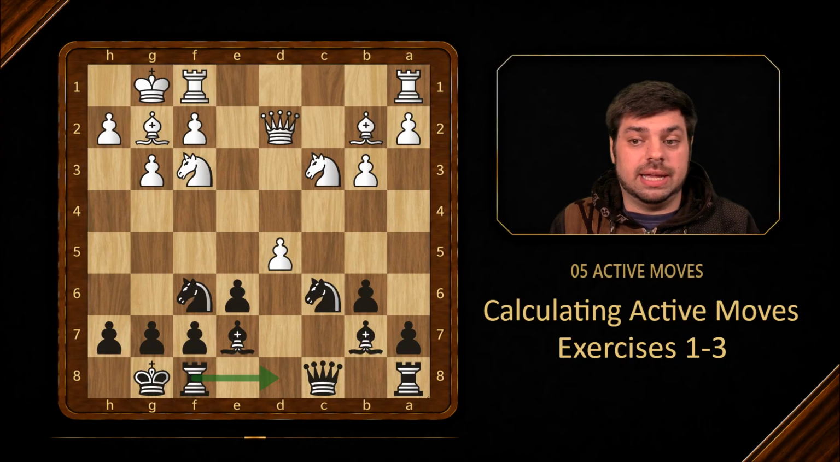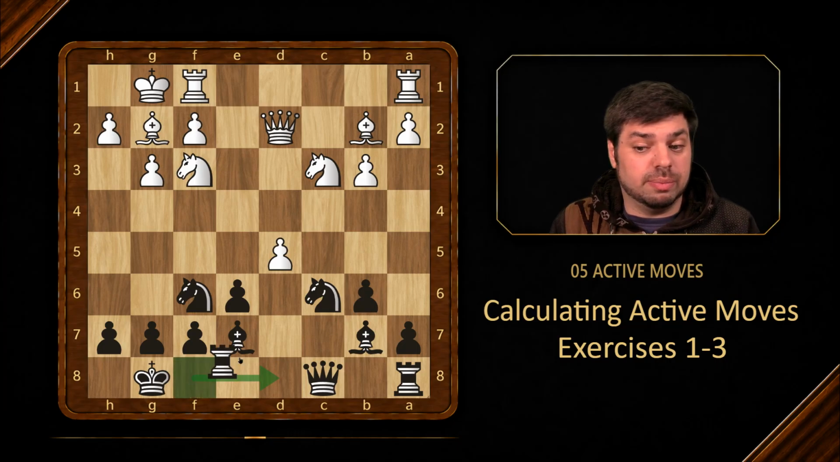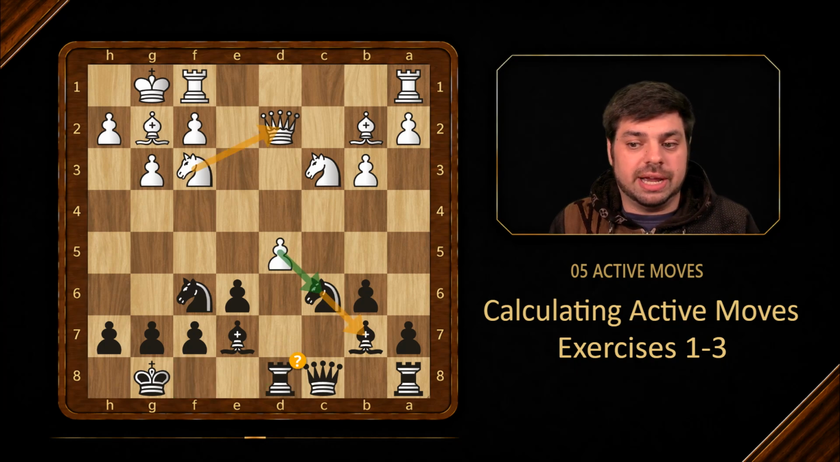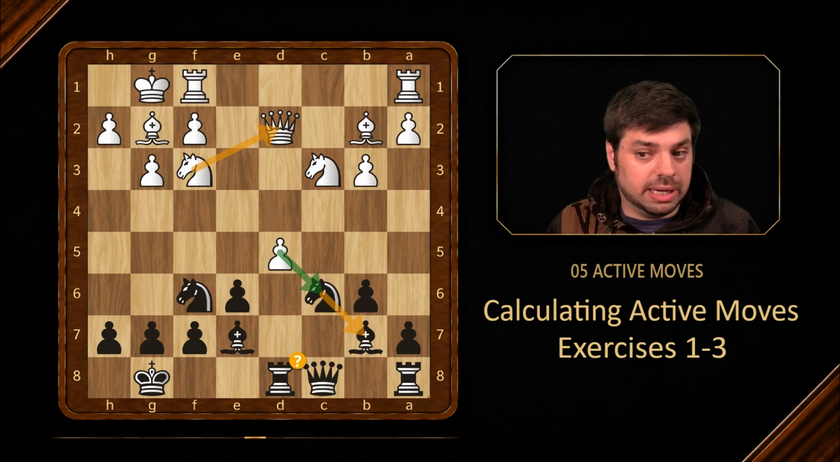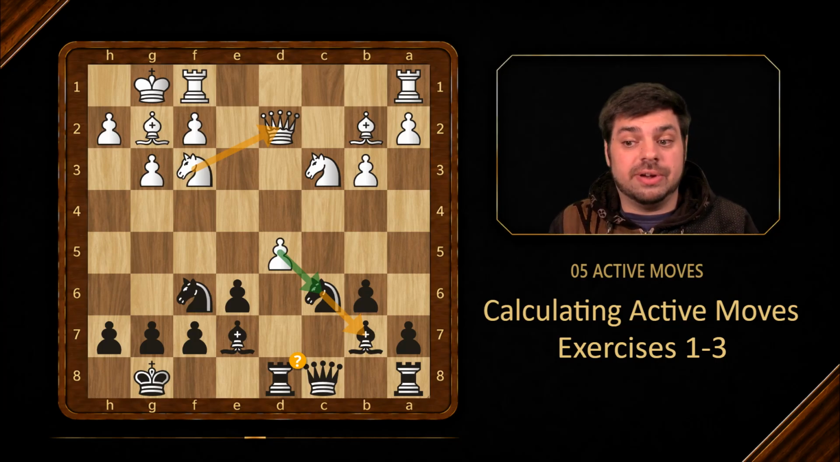Well, let's see the answer. And the answer is rook d8 is a bad move. It's a terrible mistake, simply because you need to check your calculation. So first of all, you start in this position with the active moves.